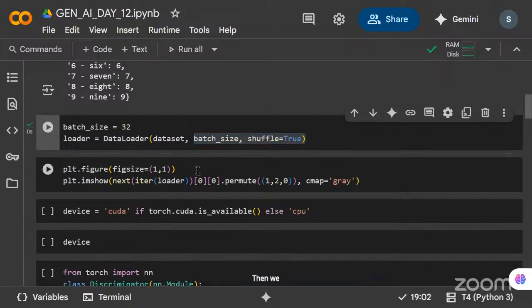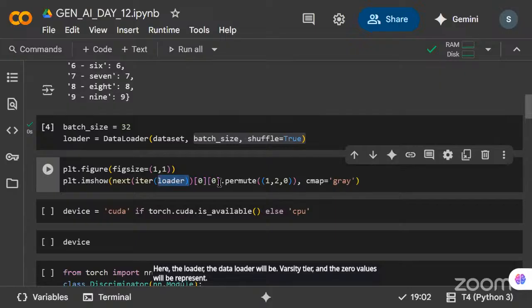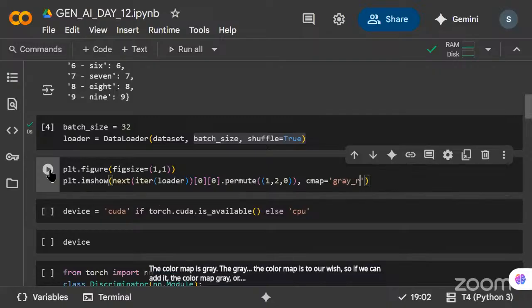Then we can create a sample. So plt.figure with the particular plotting size, and I show this particular image. One image will be represented in this place. Here the data loader is passed, and the zero values represent index 0, and the permute takes 1, 2 to 0. The color map is gray. The color map is to our wish. So we can add the color map gray or whatever we want.